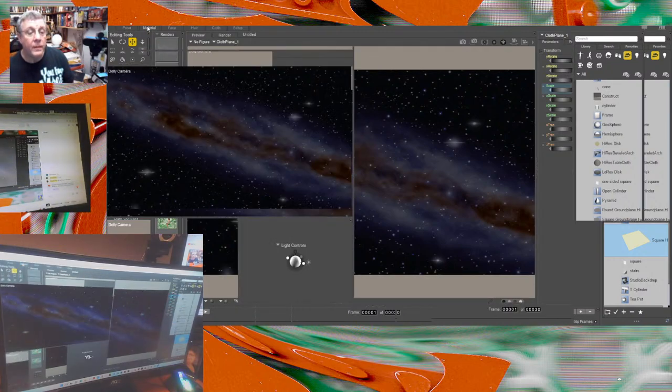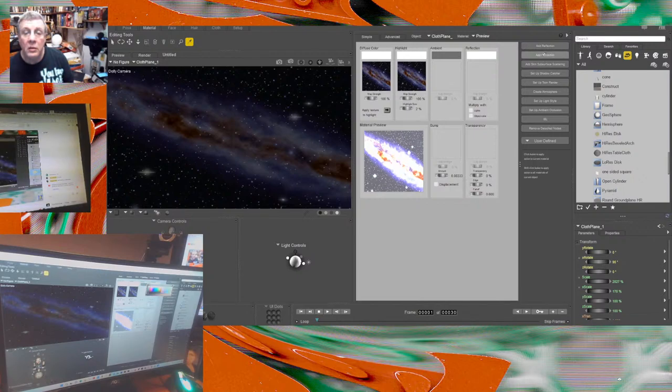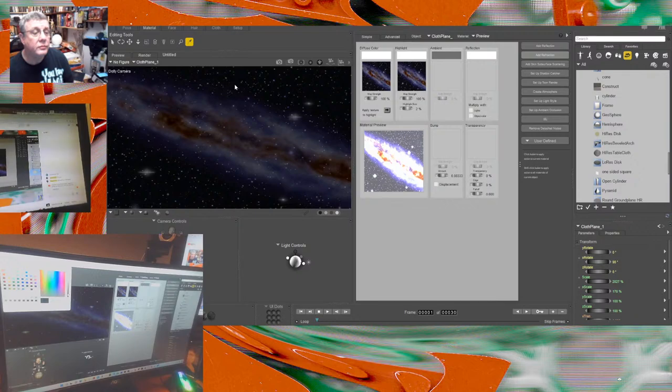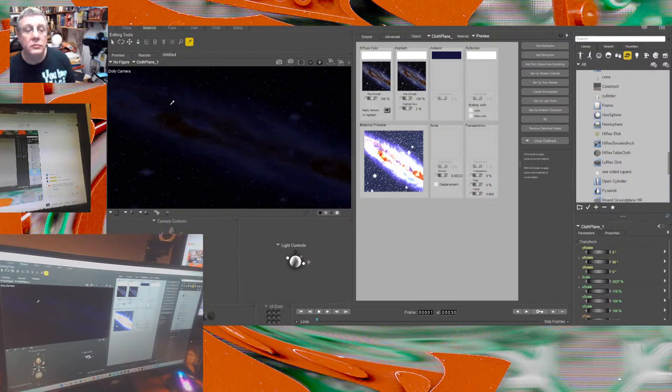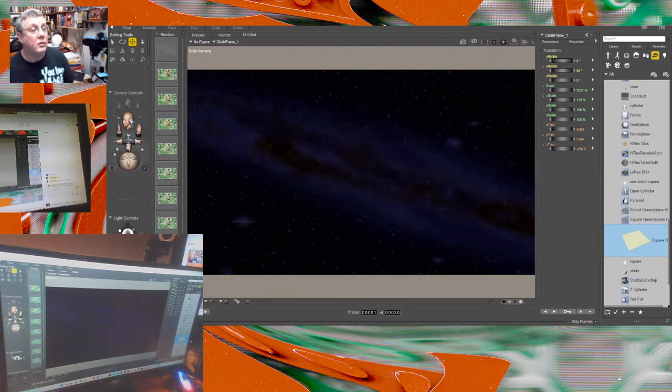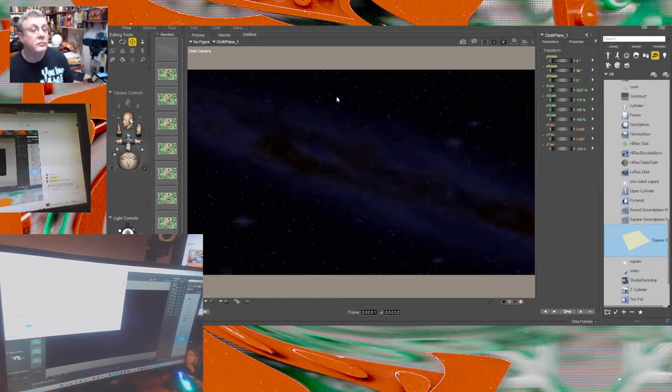Okay, back to the material room. Lower the ambient. Let's add a little more blue to it. And we should save this. Yeah, I'm just going to call it what I've been so far. Ball grid.